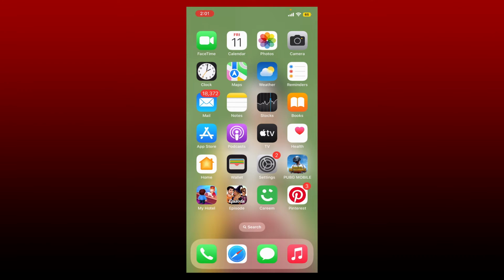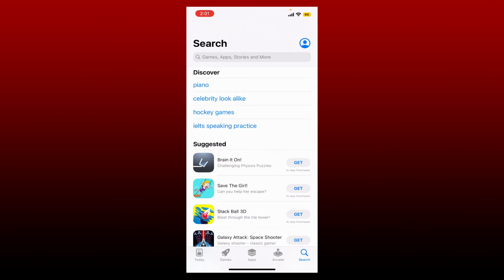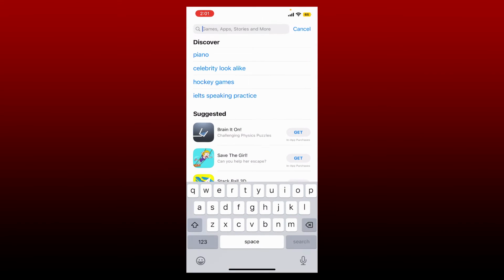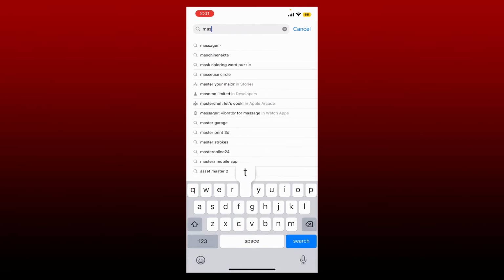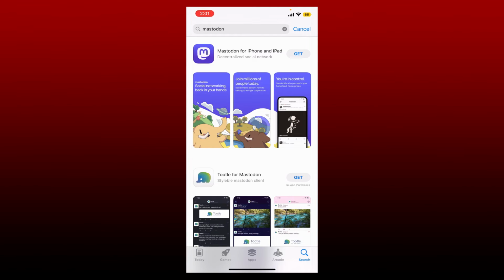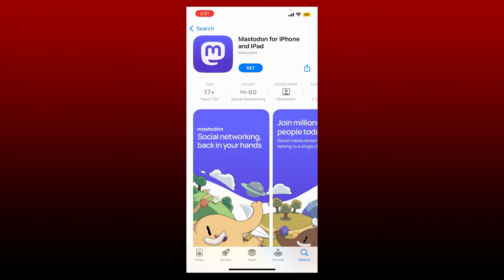Open up your App Store to begin. Once you open up your App Store, tap on the search box at the top and type in Mastodon into the search box. Perform your search, and once you see this application that says Mastodon for iPhone and iPad, tap on the Get button to begin the downloading process.